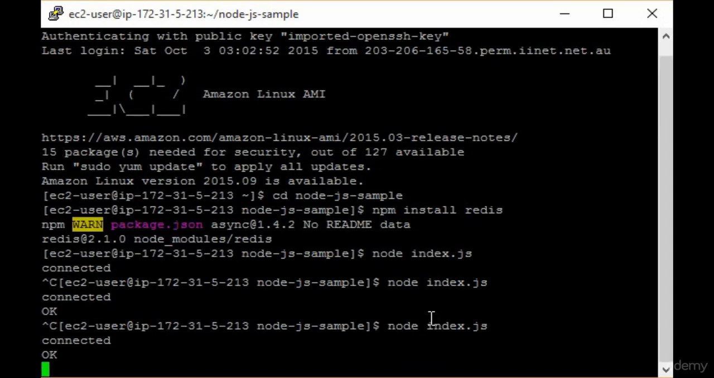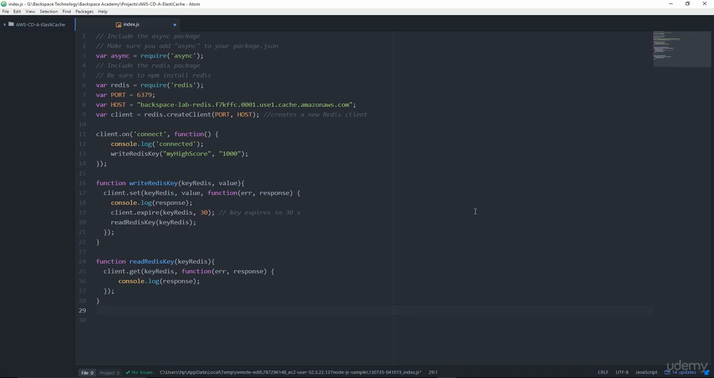And there we can see that's worked fine as well. So connected through, set that key, and it's set an expiry time on that key. And back into our Atom IDE again.